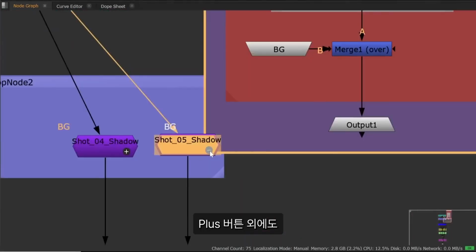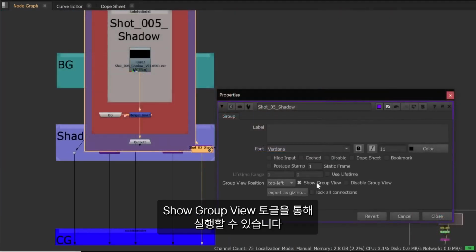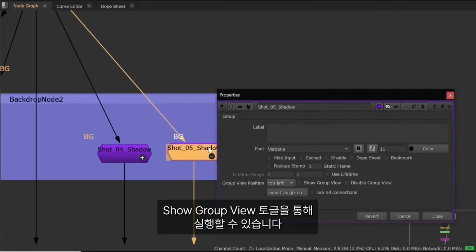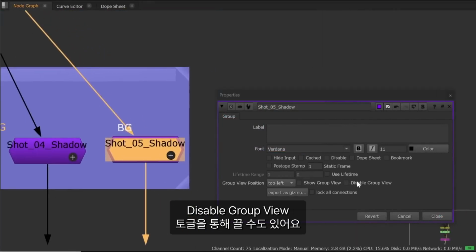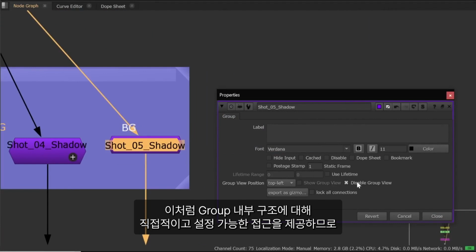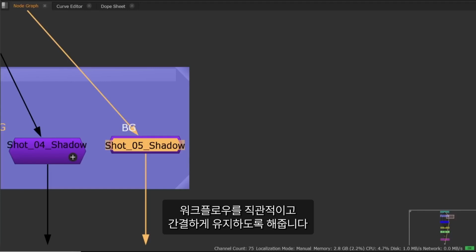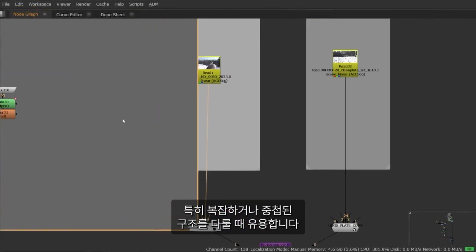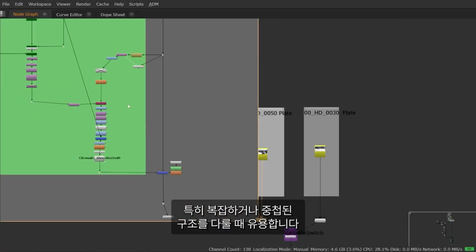Aside from the plus button, you can also trigger the Group View from the Show Group View toggle in the properties, or disable it entirely using the Disable Group View toggle. By giving you direct, configurable access to a group's internal structure, Group View keeps your workflow streamlined and more intuitive, particularly when dealing with complex or nested setups.